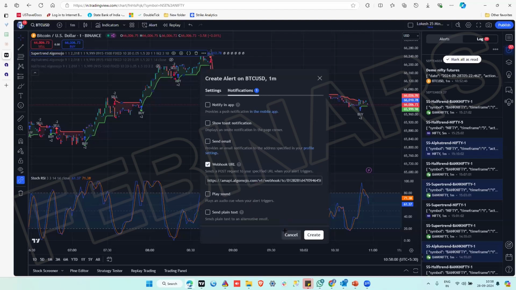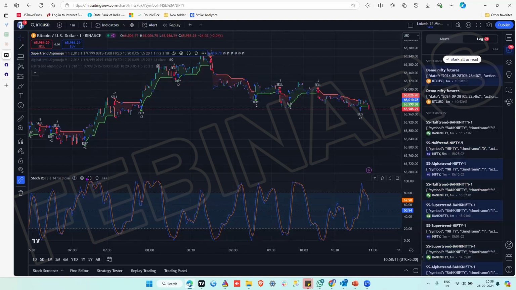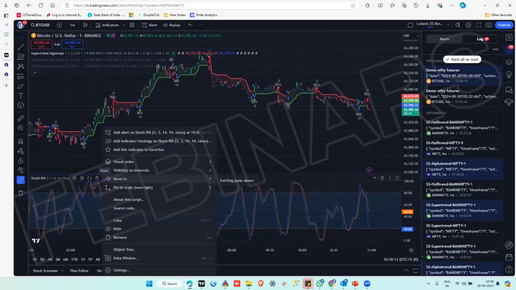However, when it comes to indicators or price-based actions or trend line-based actions, we will typically have some more things to be updated in the alert creation. So let's look at what is required. So we'll say here add alert.